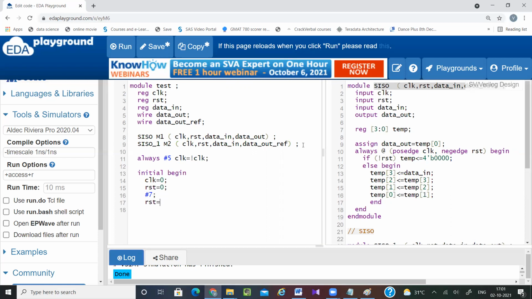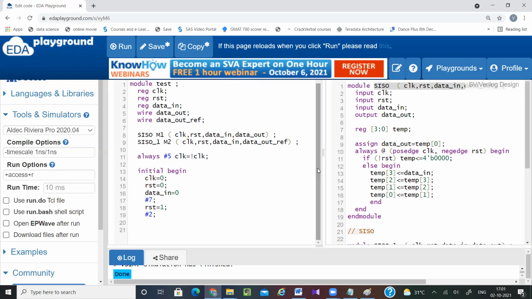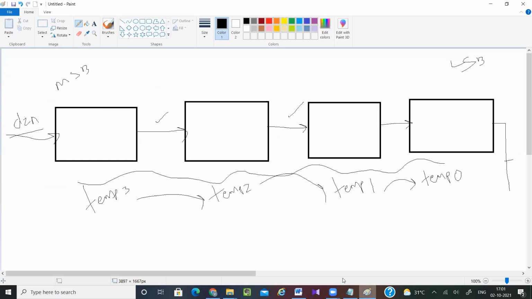So #7 reset equal to 1. So here data in is also equal to 0. After some time I have to give the values. Now remember, this one is your clock. Whenever you are providing the values, from one posedge clock to the next posedge clock is one period. Within one period of time, your data should change only once. If you are changing 2 or 3 times, then the flip-flop will not be able to capture it.